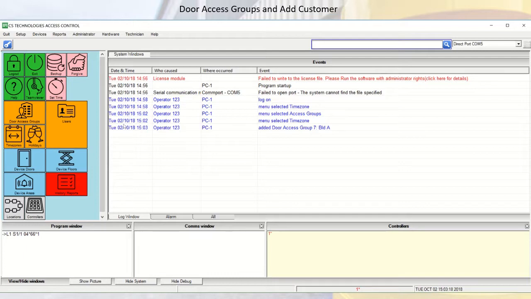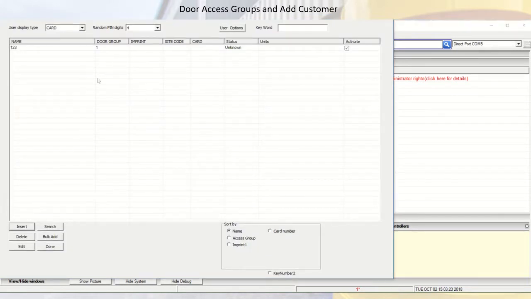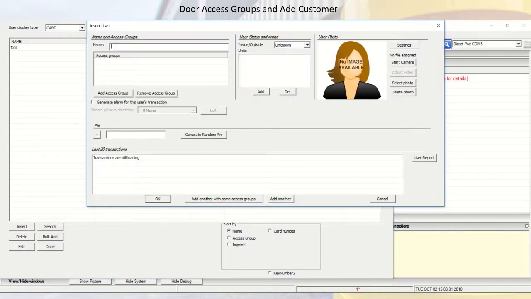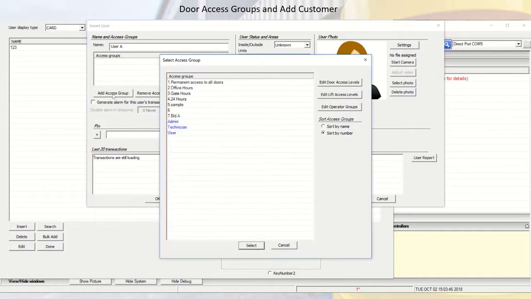So how do we control all of this stuff? Go into users. I only have one user in here right now, but it's simple enough to add. I simply do insert down here, and here's my user information box. I can put a customer's photo in here. I could put their name, user A. I want to add an access group of building A.